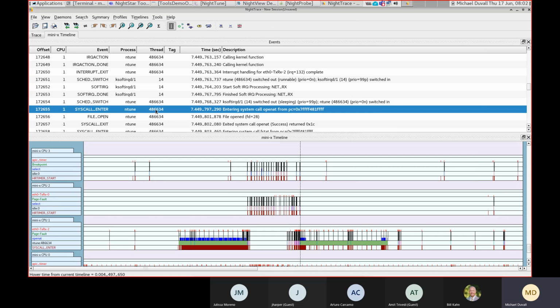I just encountered an issue with the latest release of NightTrace. I apologize. We've gone from a 16-bit PID to a 22-bit PID, and NightTrace doesn't support 22-bit PIDs right now. So I'm not sure what to tell you.